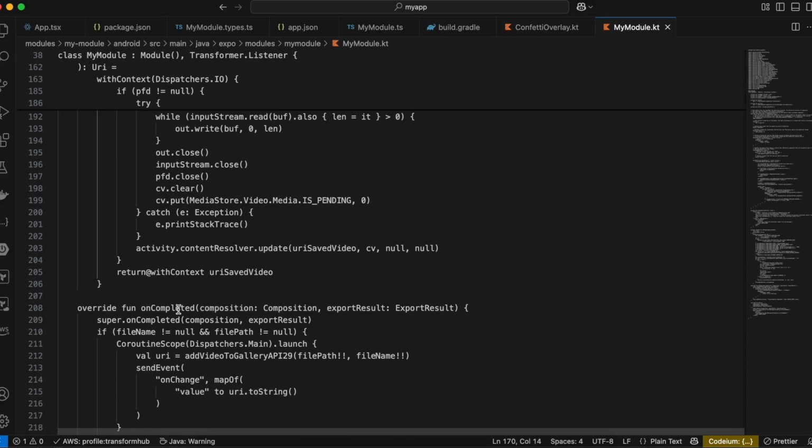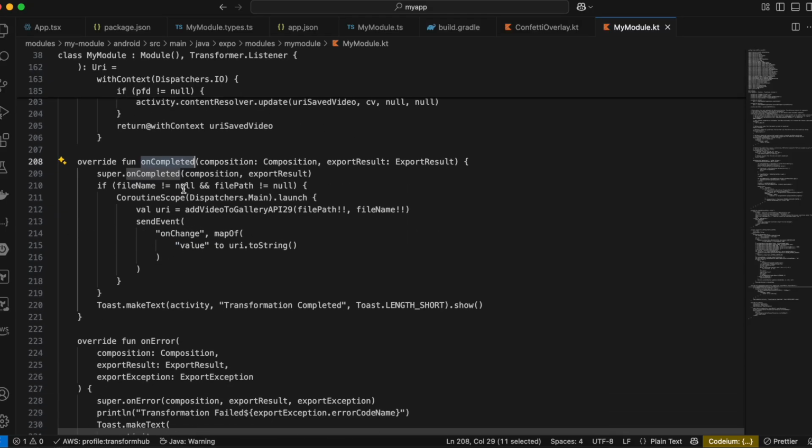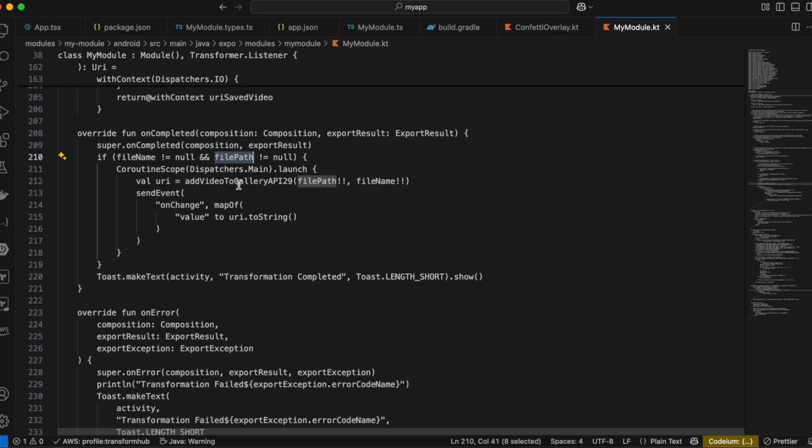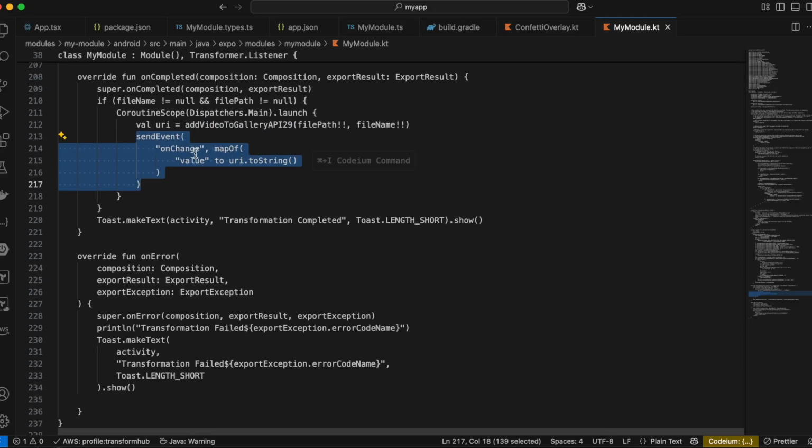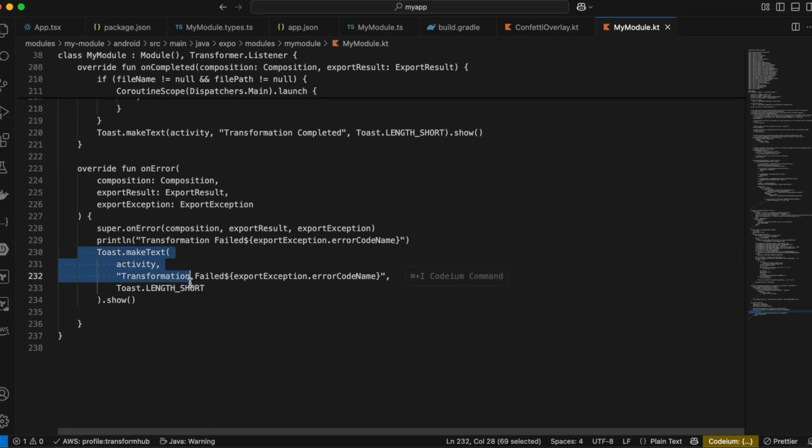Then we are overriding the on completed callback because we were extending transformer.listener at the top. So if the file name is not equal to null and file path is not equal to null, then we get the URI of the video which has been saved to external storage, and we send the URI back to the React Native side. So here we are using the value property, and in case of error I'm just displaying a toast message, but yeah, feel free to use whatever you feel like.